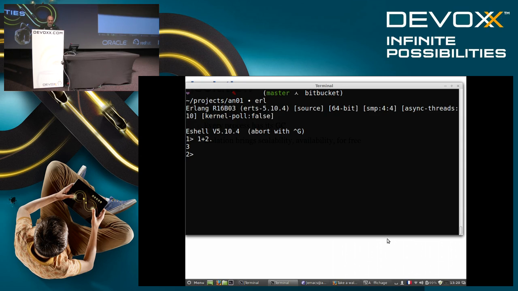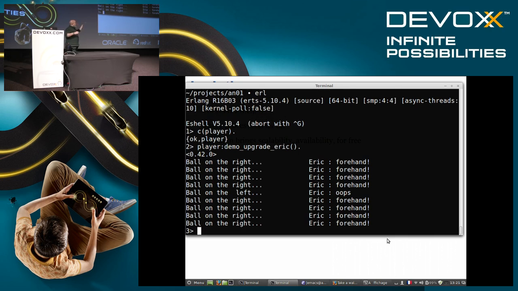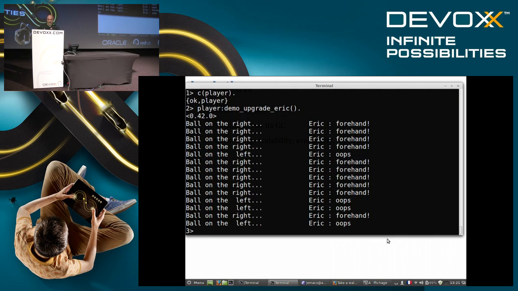Okay? So let me show you a little bit of code, a little demo. Okay, that's not too big. With a table tennis player. What is a table tennis player? It's a process, in fact, that will receive messages, right, left, and will do some forehand or some backhand. That's really simple, but in real life, that's a good analogy. So here is our player. I just started my player and I will send it on the right some forehand, on the left some backhand. And you say, oops, because it doesn't know how to do that.